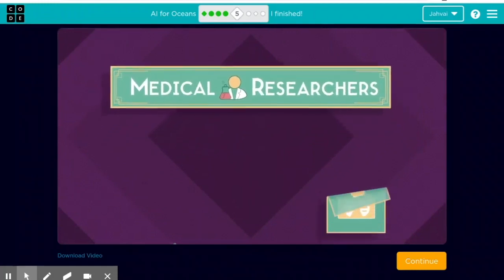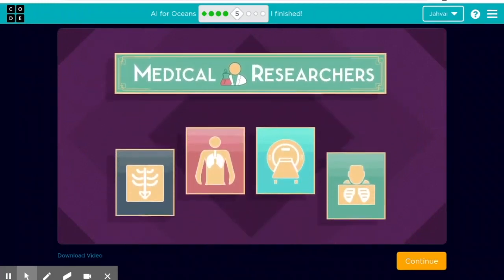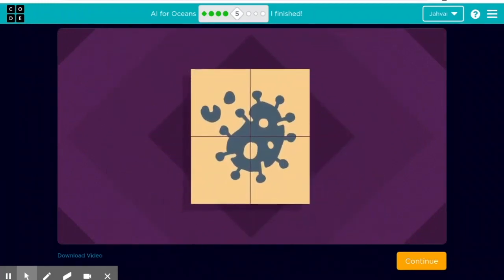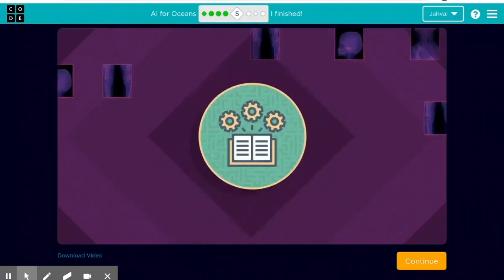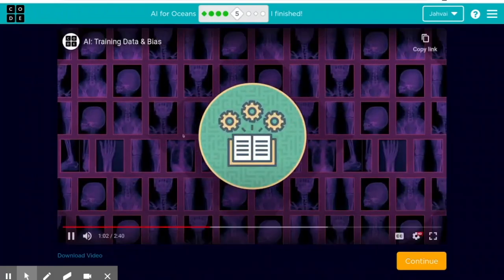Medical researchers can use medical images as training data to teach computers how to recognize and diagnose diseases. Machine learning needs hundreds and thousands of images.